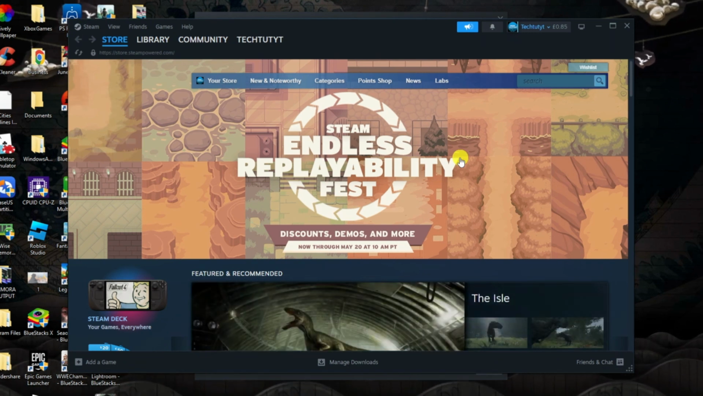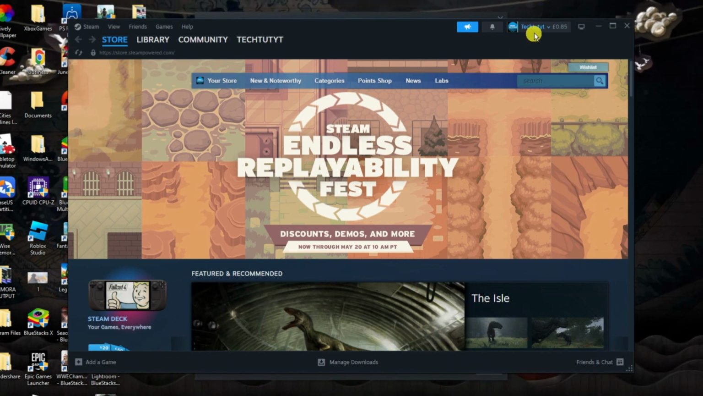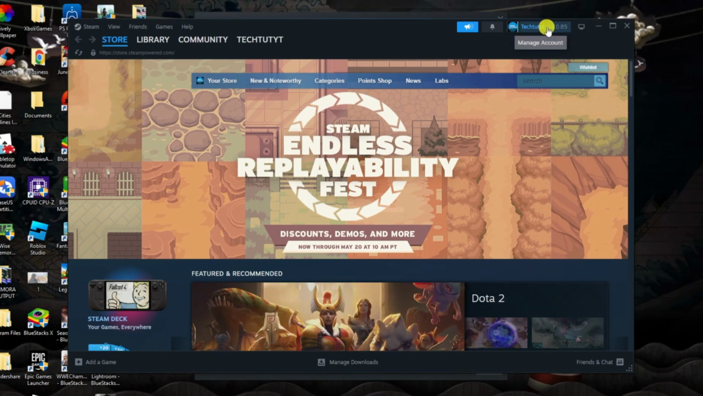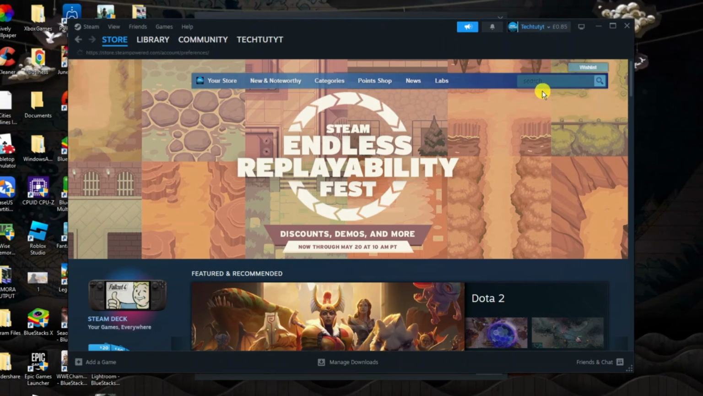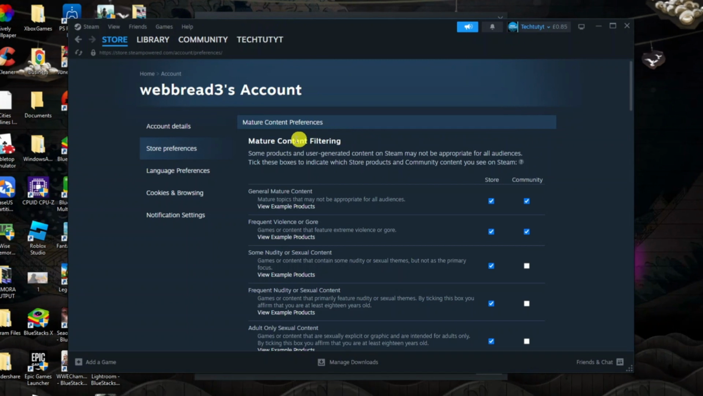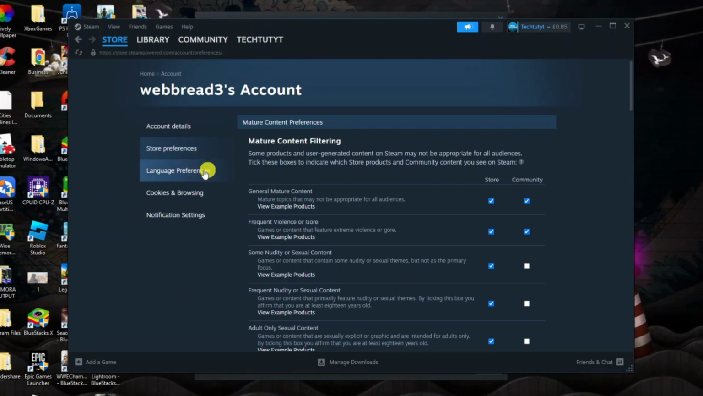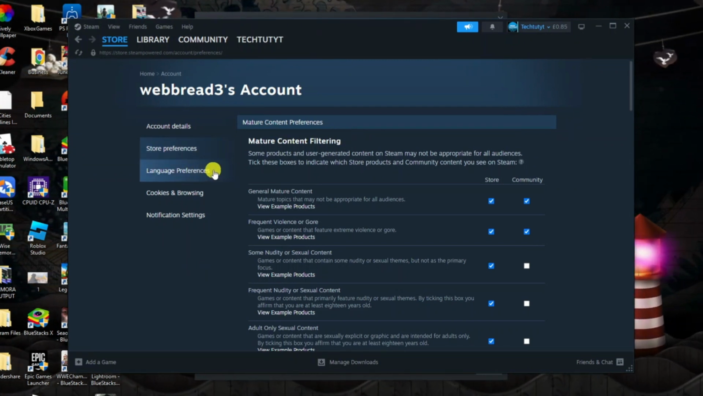What you're going to want to do once you're logged into Steam is come up to the top right hand corner and click onto your name up here, which says Manage Account. Then you need to come down and click onto Store Preferences. From here, all you need to do is come to this menu on the left hand side and you're going to see an option for language preferences. So go ahead and give that a click.